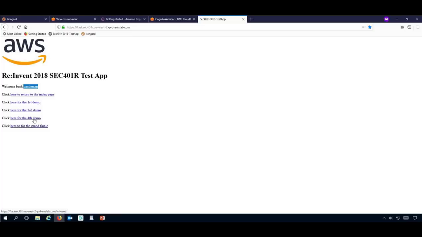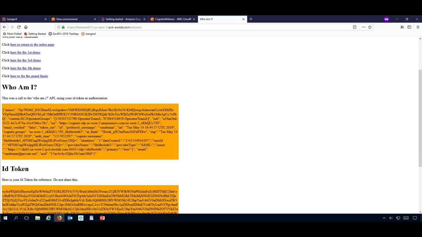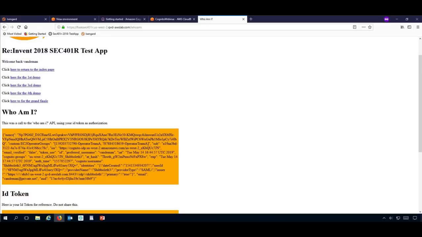And then what I'm going to do is simply call a backend API. And this API is not particularly interesting. It essentially takes the identity token that you provide as the authorization and just unpacks it and shows the various claims that come in that token, right? So you can see things like my username, my fictitious email address, how this user was authenticated, and so on and so forth.